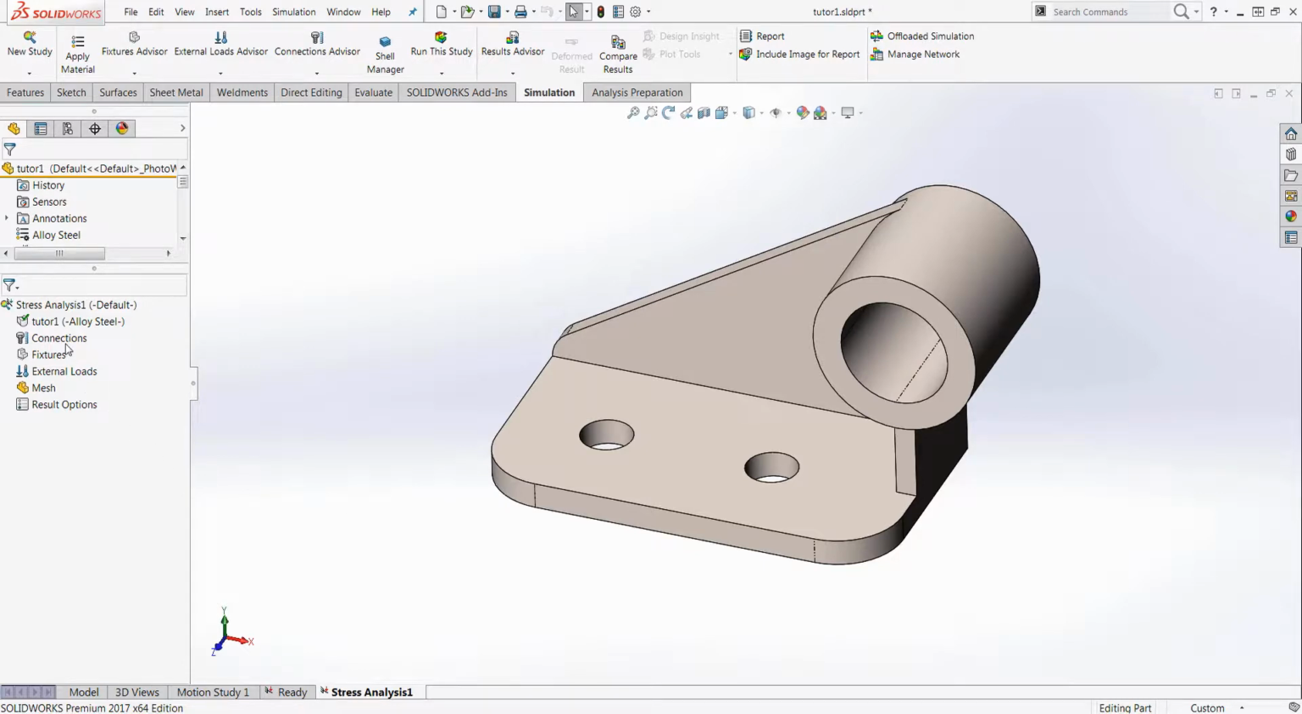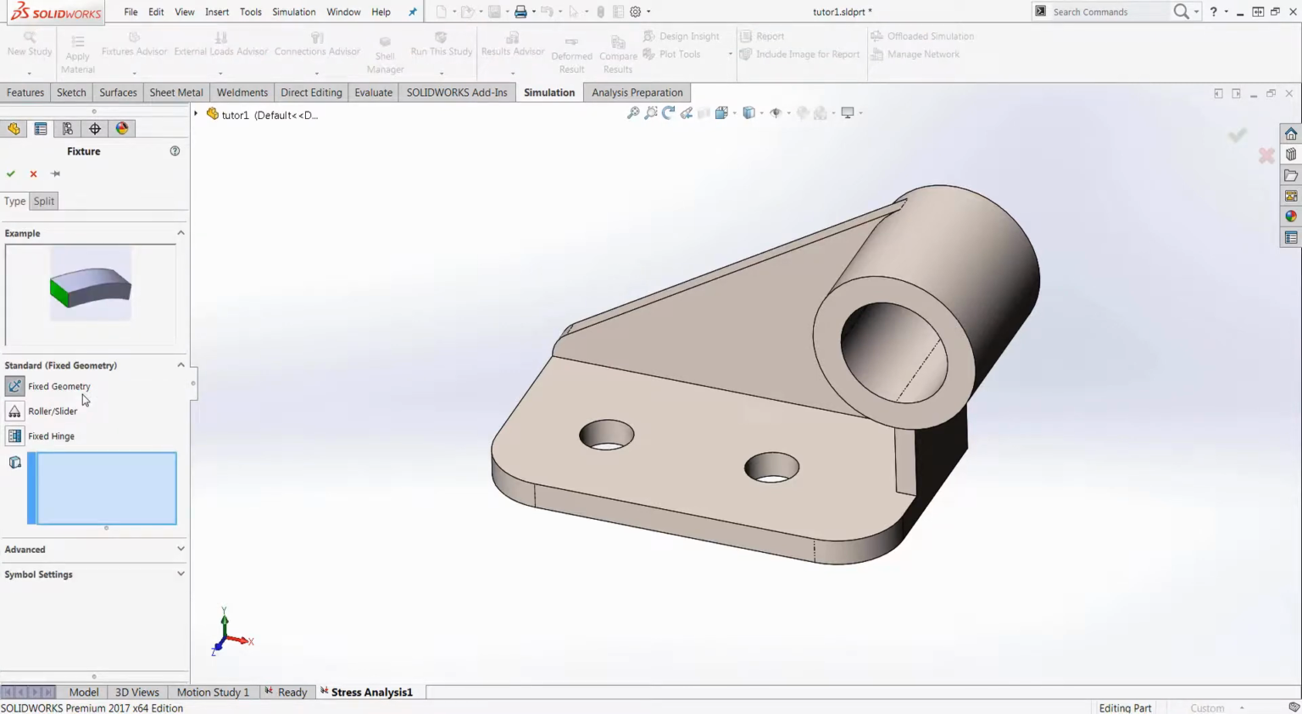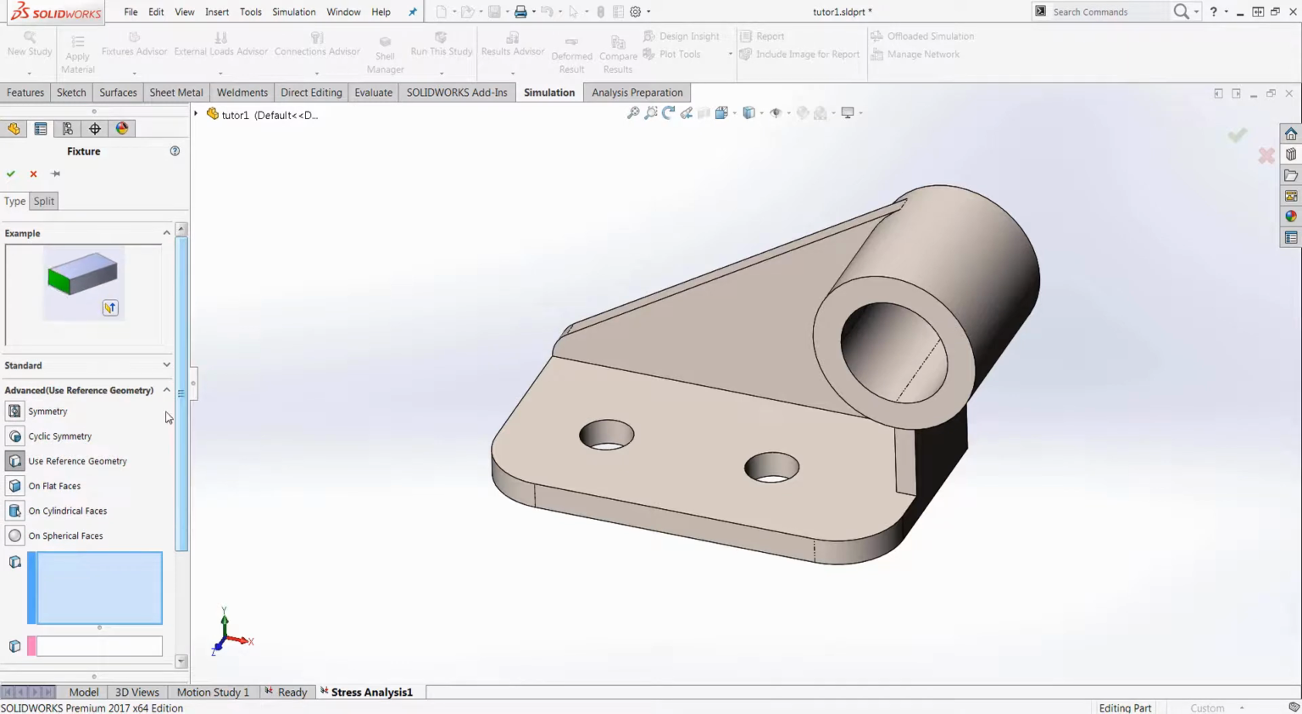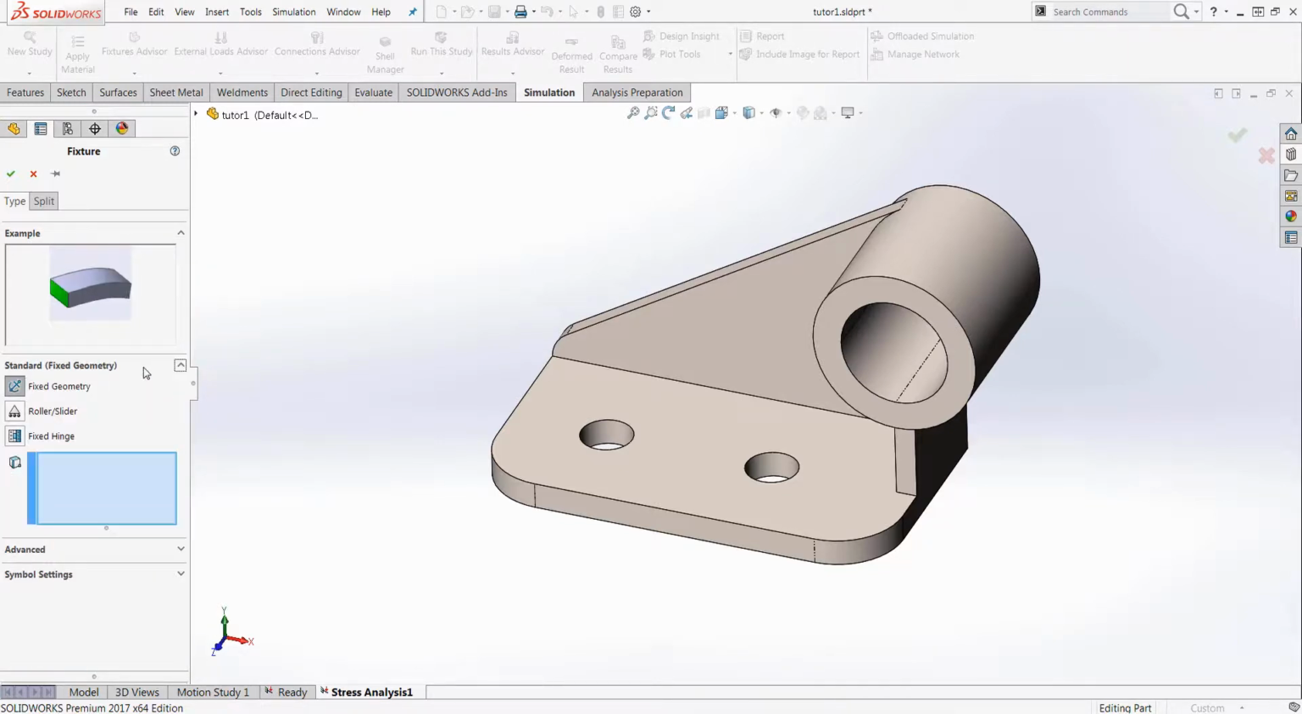Next, let's apply a fixture or constraint. Right-click the fixtures item and select any item from the tree. This should open up the fixture manager. Now there are a set of standard fixtures that will be used for a majority of our applications, but you have access to some advanced constraints as well. Now select the fixed geometry item and apply this to the two cylindrical faces on the bracket. Now this completely constrains the model.